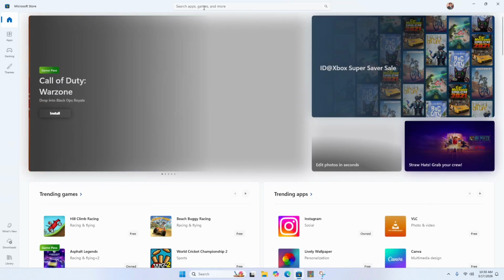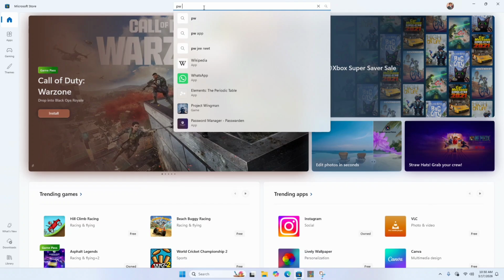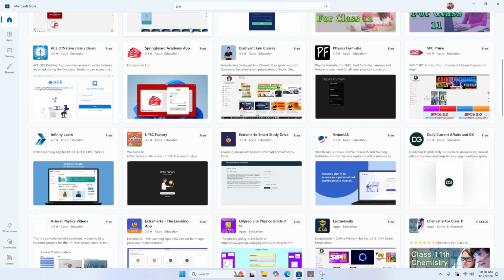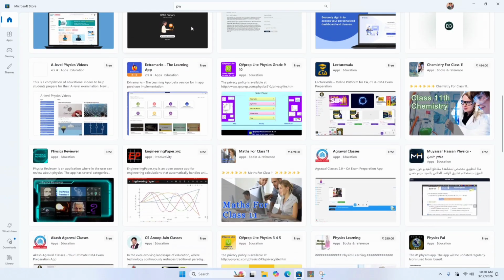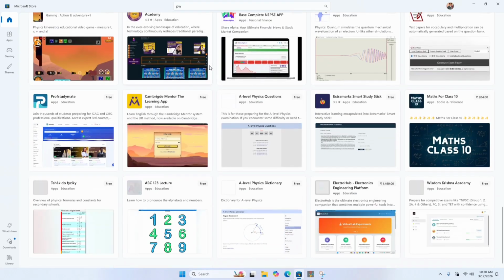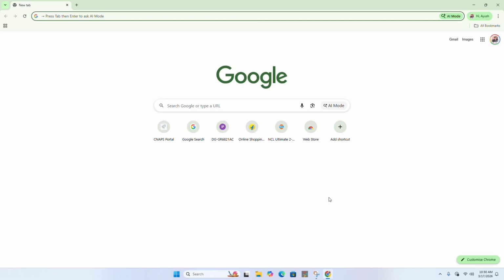First, you can open Microsoft Store. If you search for PW Physics Wallah, you can't find any app of PW here. Let's see, if it is there, then we can get it at first. So now the second option is to go to your Chrome browser.